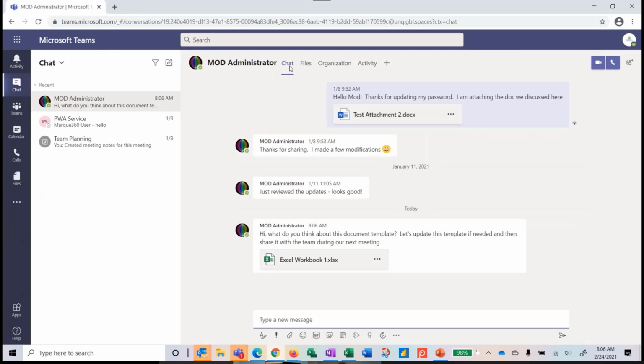It also could happen that while we're chatting with somebody, we decide that we need to add video or add a call. So there are options to do that right at the top here. And of course, we might need to add another user, so there's an option to do that too.